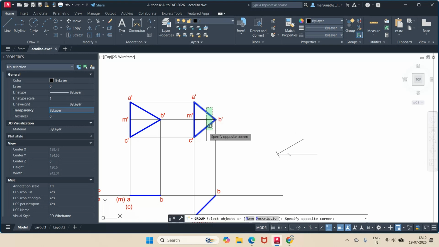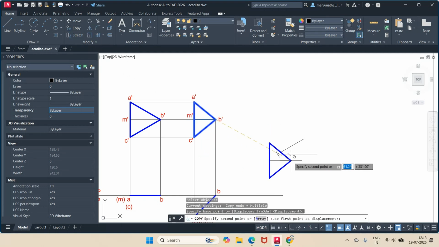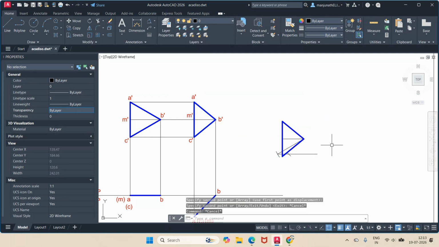Now you go for group, select these two and this one, and you take move or copy, select this entire thing and go to endpoint of this to endpoint of this.